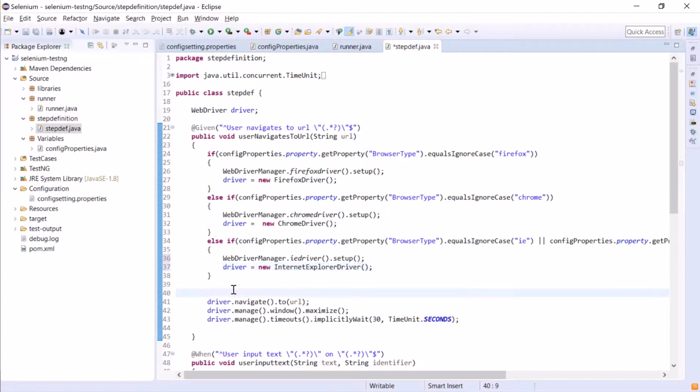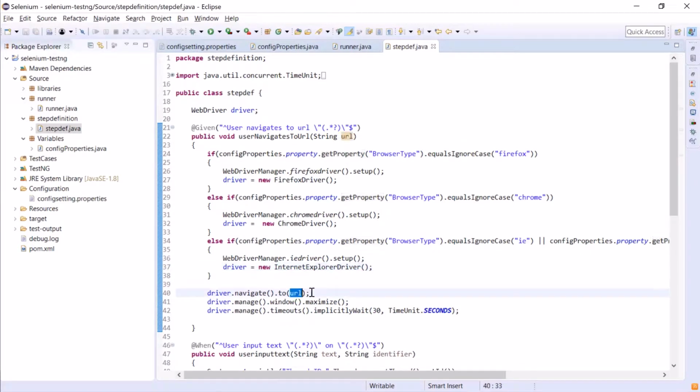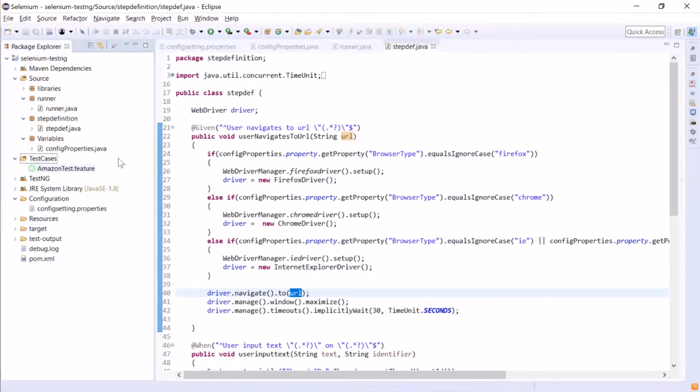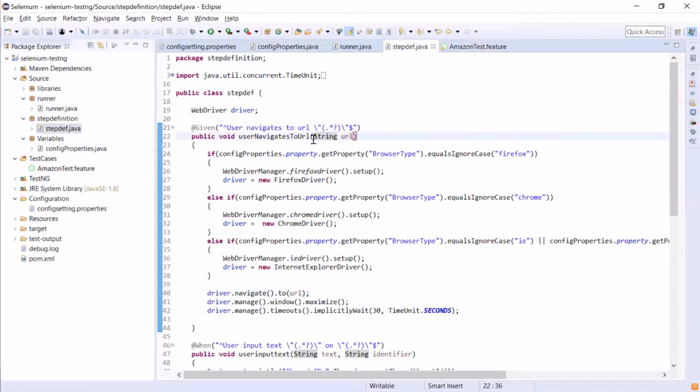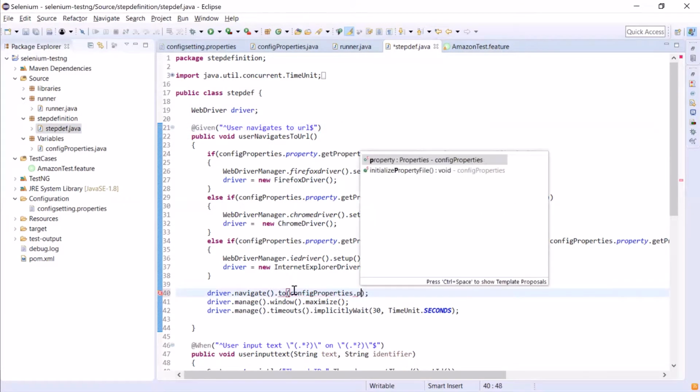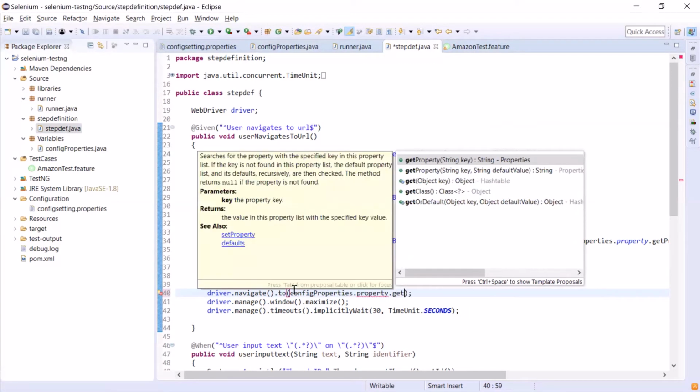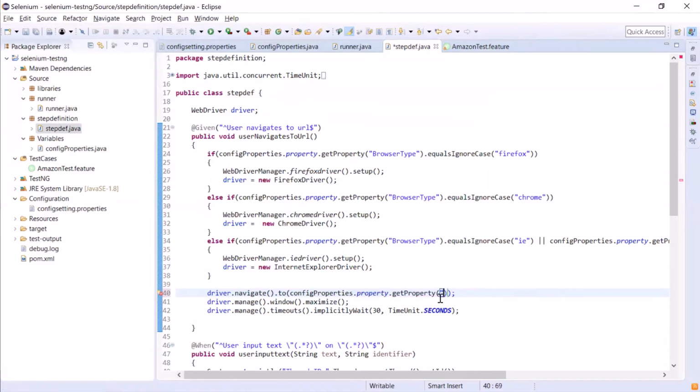Here we have the URL as well, which is coming from the feature file. This URL is the application URL. We can make this URL also configurable. So let's delete this URL from the feature file, and then we'll update the step definition also for the same. And at last, replace the URL with the configuration file property, which is app URL.